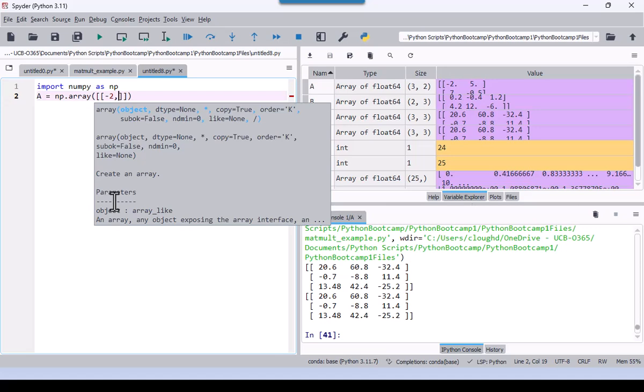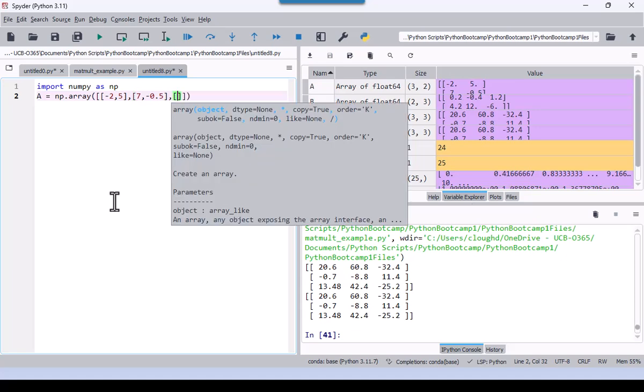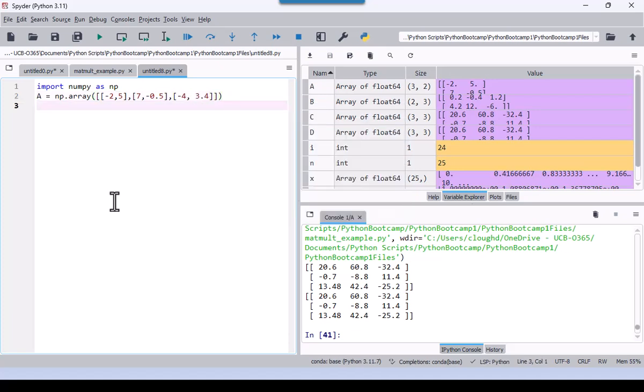-2, 5. Second row is 7, -0.5. Third row is -4 and 3.4. Okay, it seems to be happy with that.